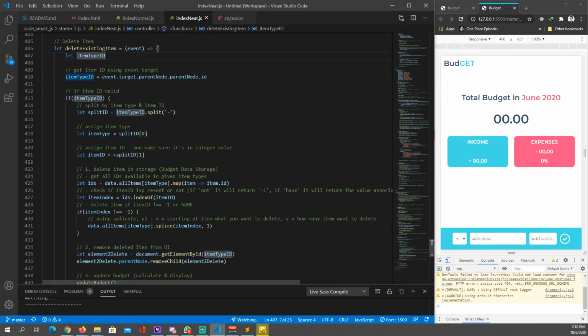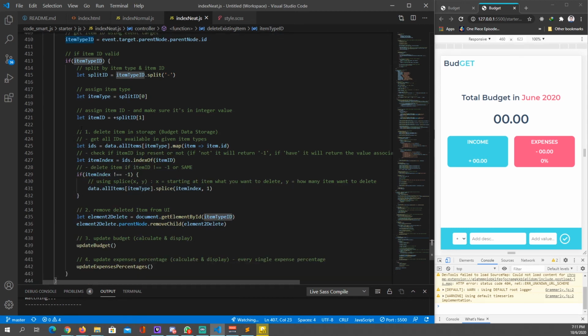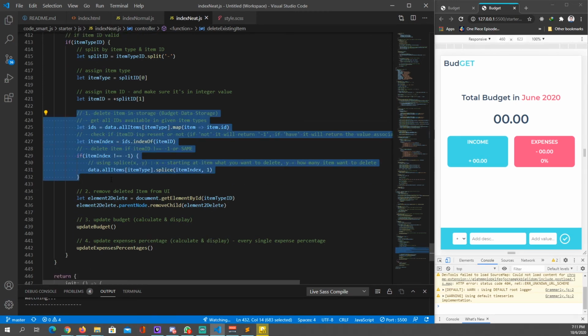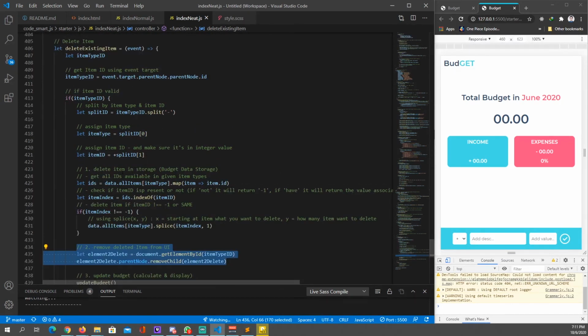Everything else should be the same. Split, split, split, split. And this part of code has something to do with handling or deleting data from storage. So this part of code should be handled in our model controller, right? And this part of code should be handled in our view controller. So why not delete item from storage?